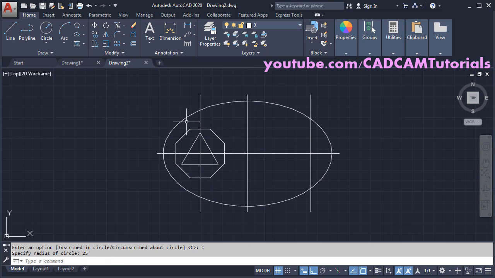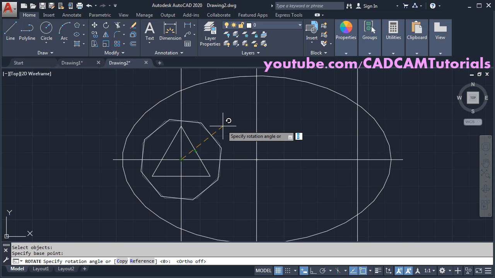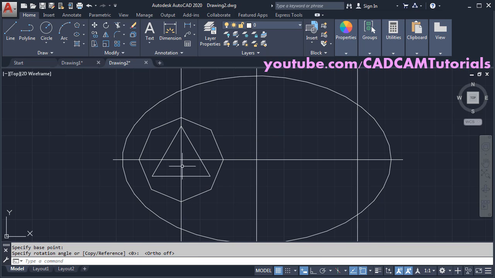Now actually we don't want this polygon like this, we want this point on this line. What we will do, we will rotate it. Click on rotate, select this object, enter, then give the base point, make ortho off, then take your cursor to this endpoint and click. So now this point is exactly on this vertical line.